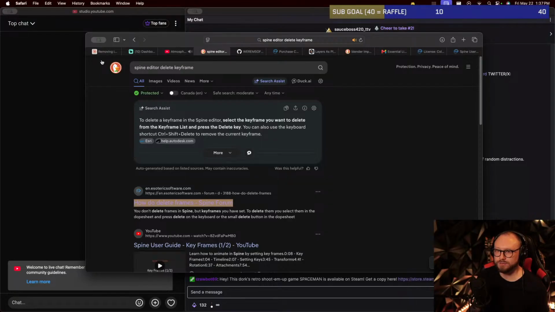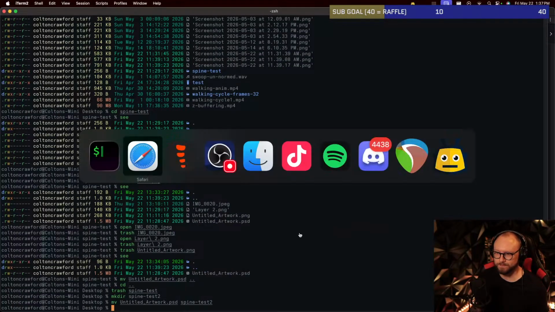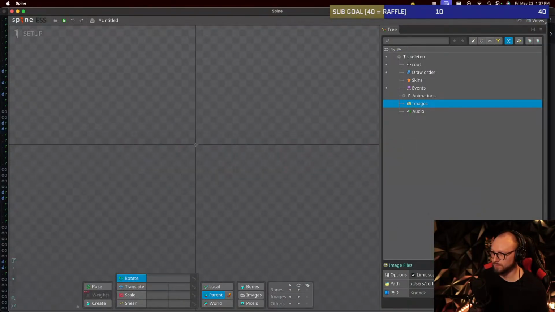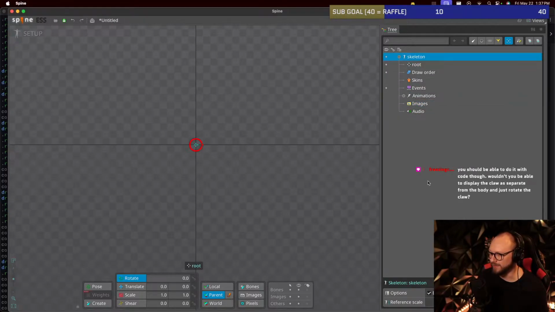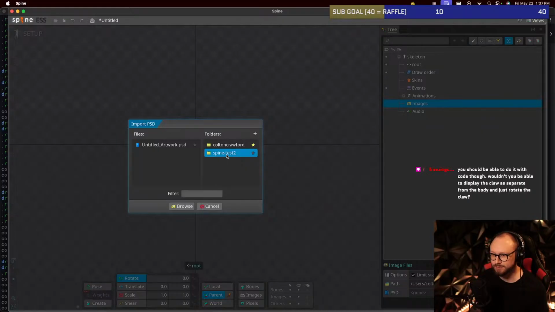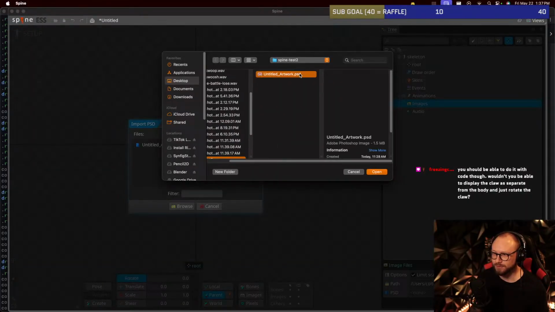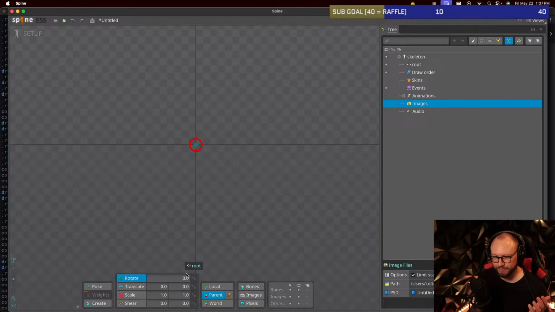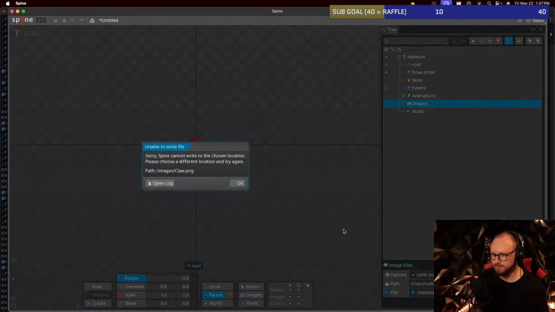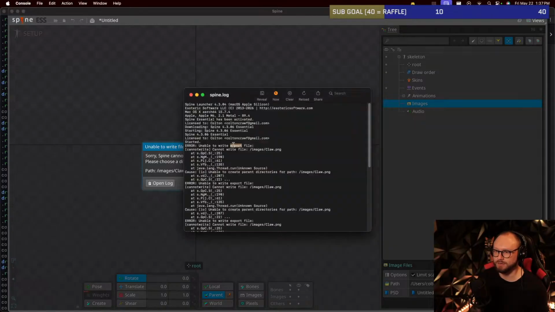Okie doke. Sweet mother of God. Do I have to go here maybe? Do I gotta go images? No. I'm pretty certain it was images, yeah. And it was PSD, add PSD. Untitled artwork.psd. And there's nothing in there. Spine cannot write to the chosen location. Why not?